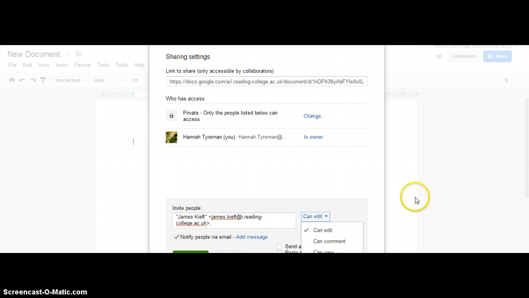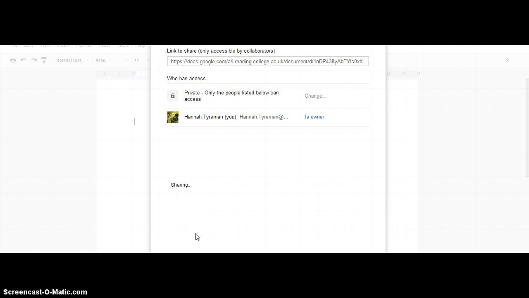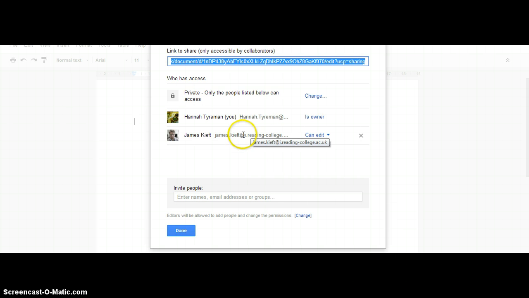I'm going to leave that as can edit. Okay, and then if you click on the bottom, you can click share and save here in the green button, and it will share it with them. Okay, so that is how you will be able to share a document. And if you click on share and save that person, you'll see underneath here that it has changed so that James is there as a collaborator.